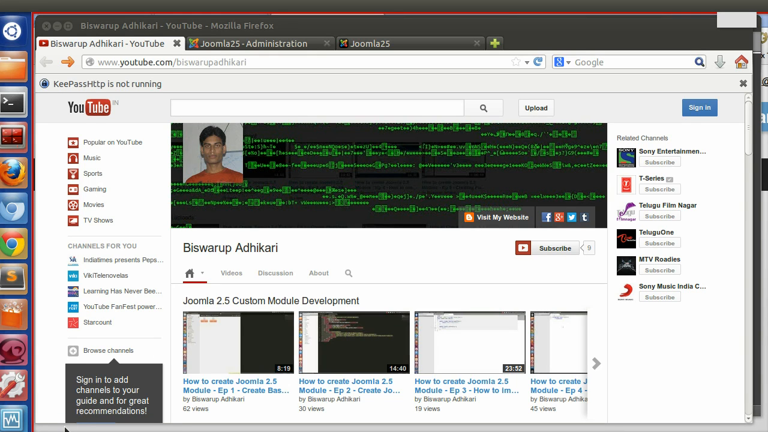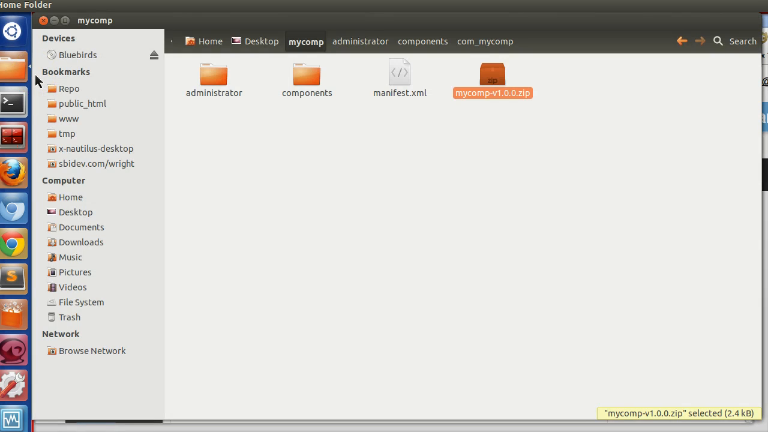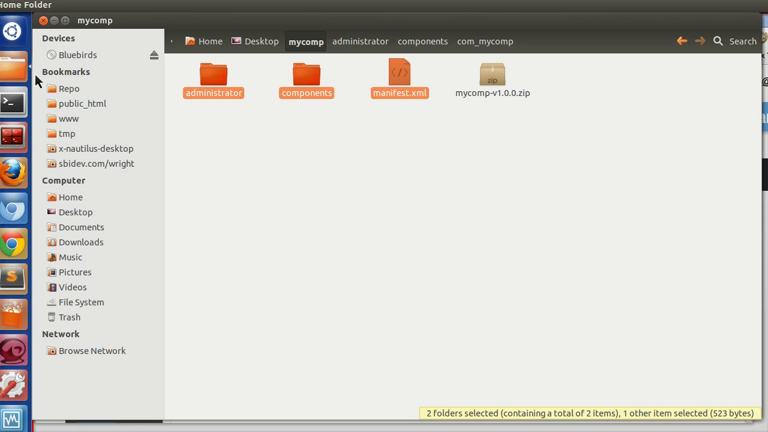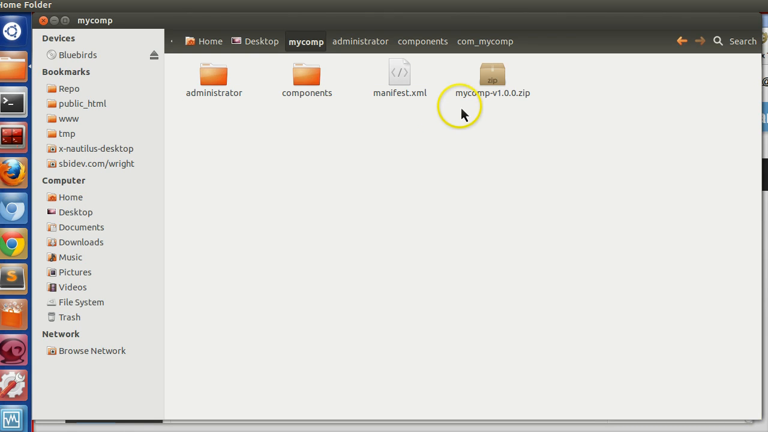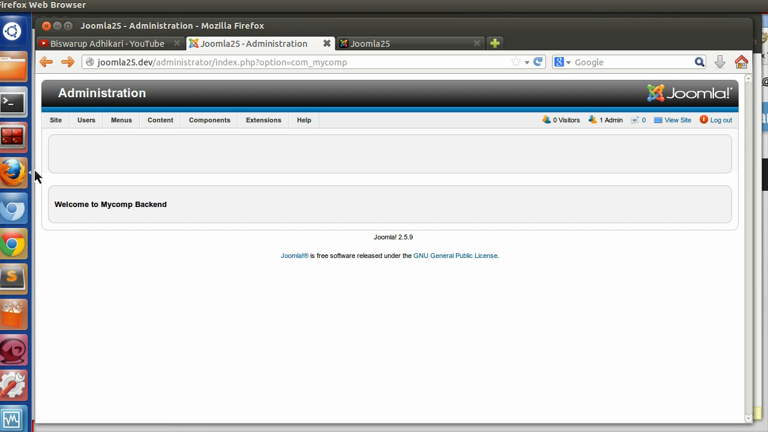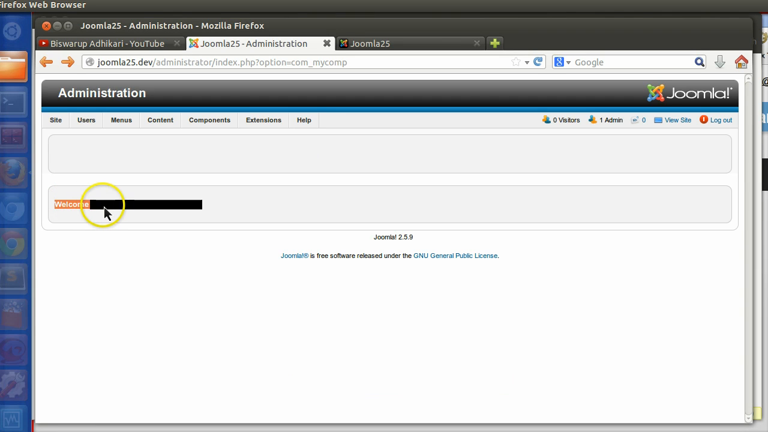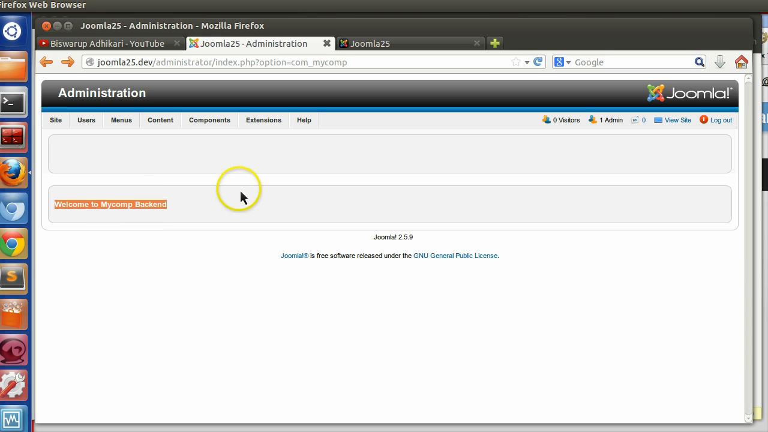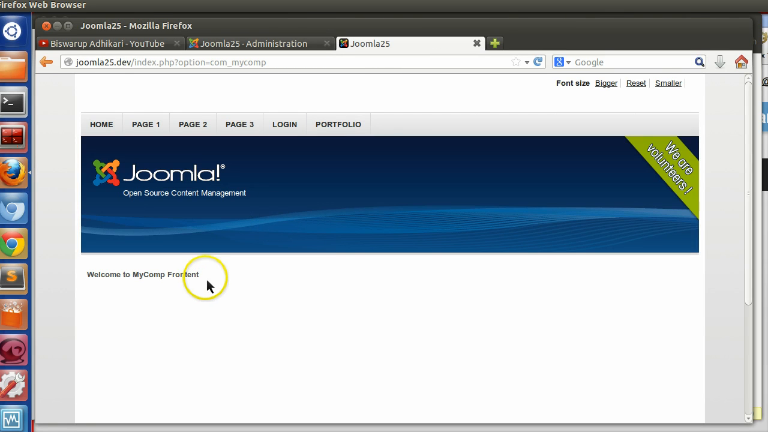In the previous tutorial we saw how to create a basic component. For the demonstration I have created the mycom component and installed it in our Joomla. In the backend we can see the text we wrote, "welcome to mycom backend", and in the frontend we have also seen "welcome to the mycom frontend" section. So these two are working fine.